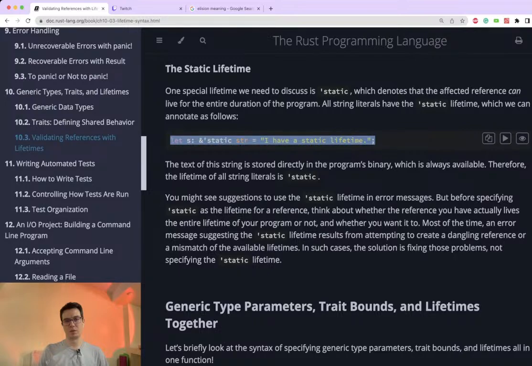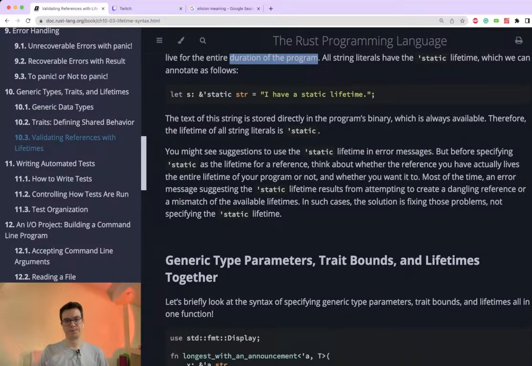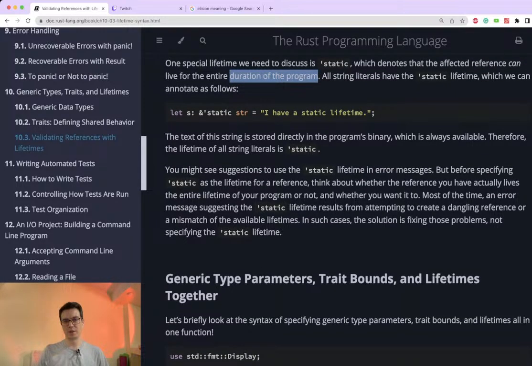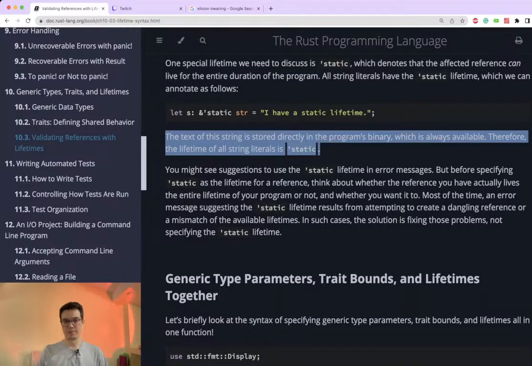The lifetime is as long as the program exists. The text of this string is stored directly in the program binary, which is always available. Therefore, the lifetime of all string literals is static.